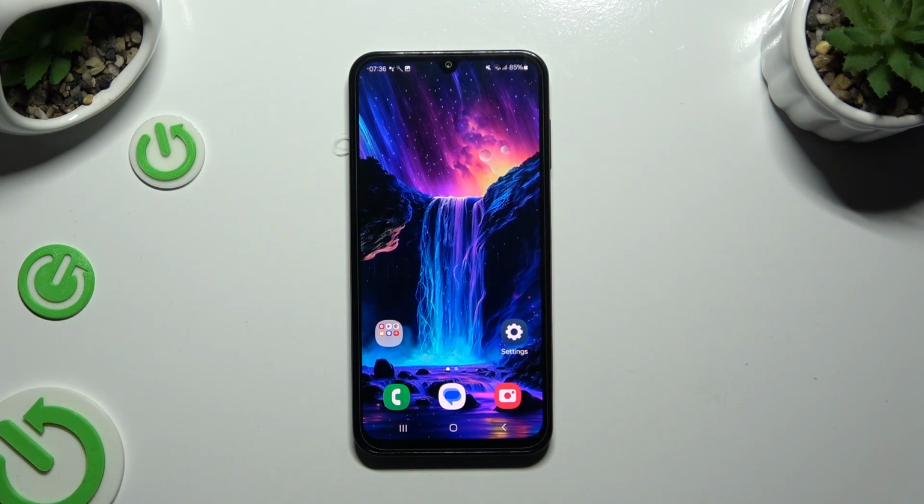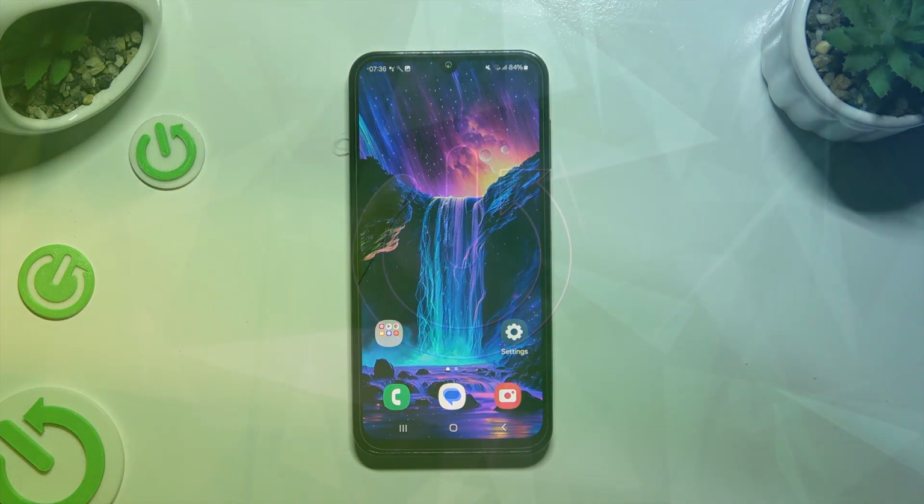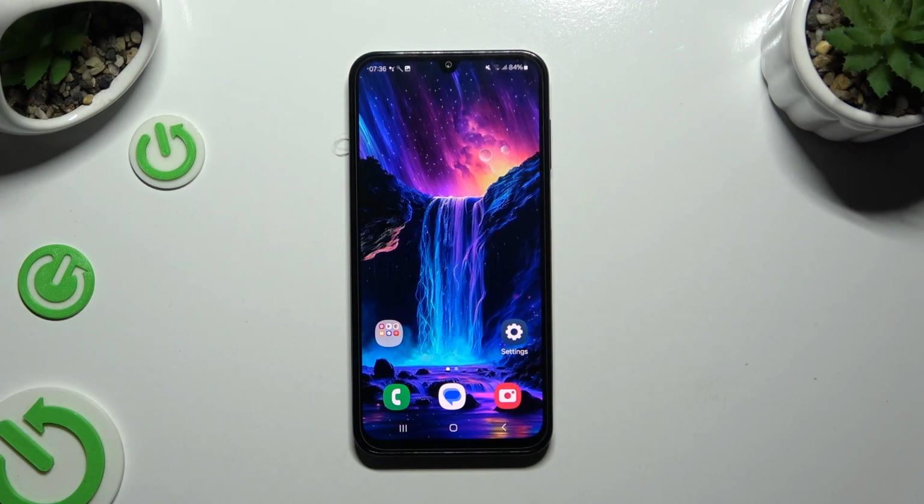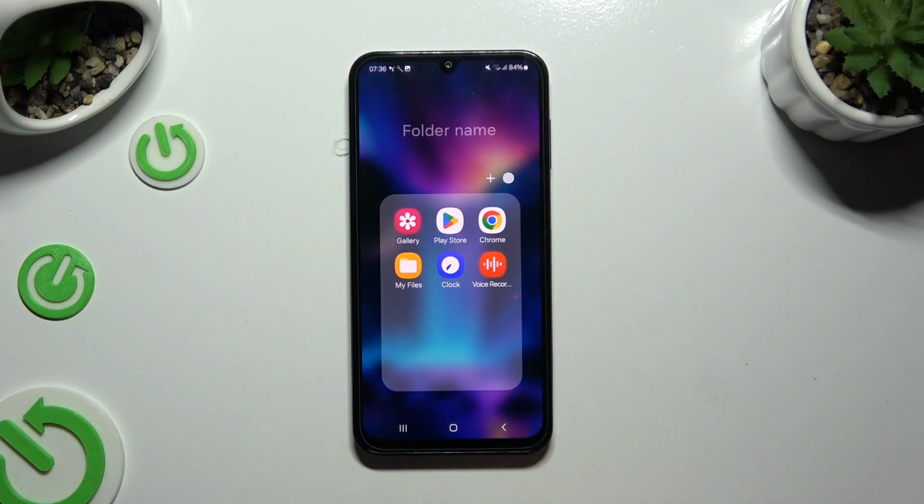In front of me is Samsung Galaxy M15 and today I would like to show you how you can select and delete multiple photos at once. Begin by launching Gallery app.